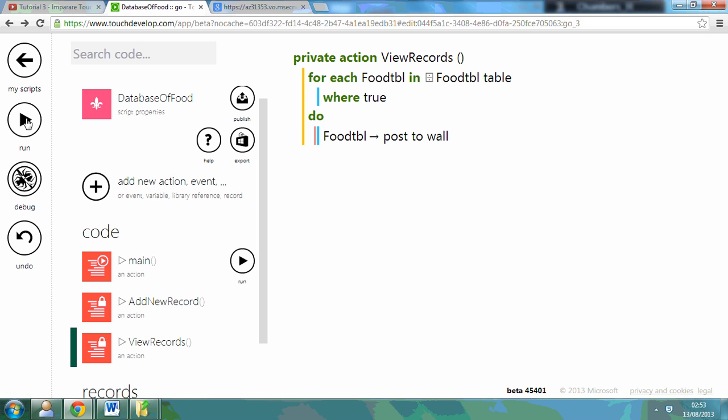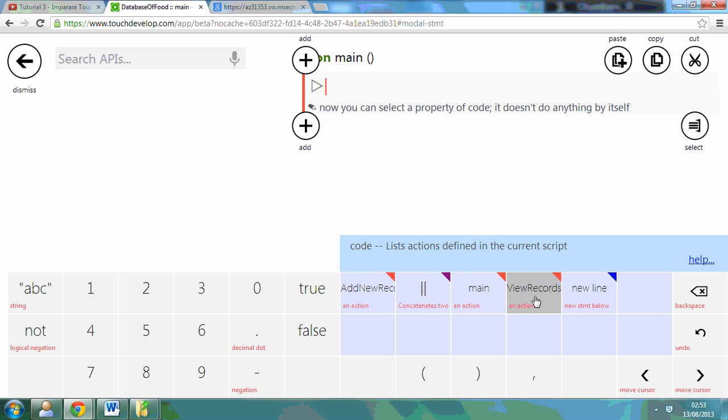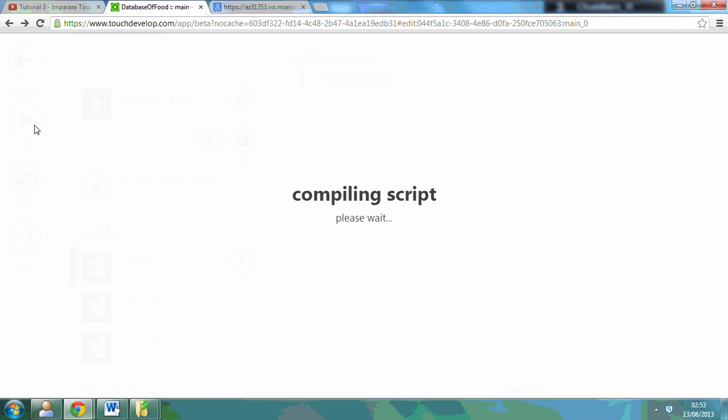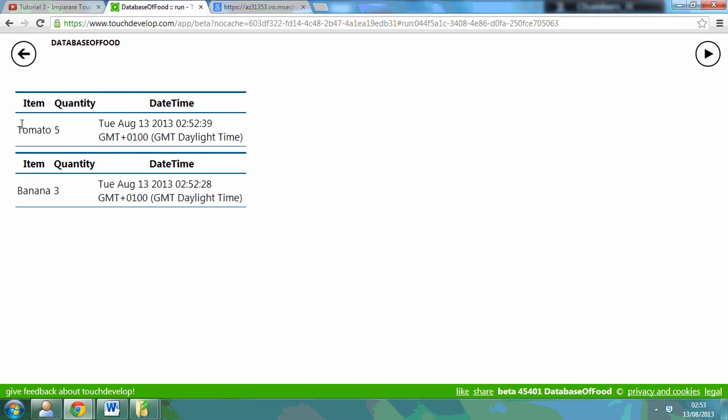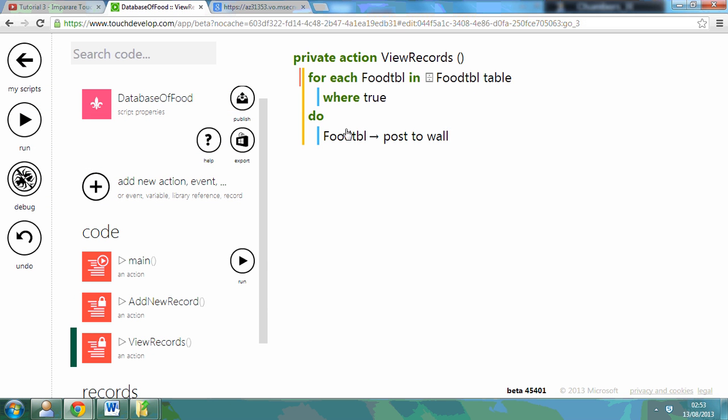Let's run this. In fact, let's go back to main. Let's get rid of this for a second and view records. And now when I run it, you can see there's my 5 tomatoes, there's my 3 bananas, and those are the records that have been added in. So I've basically said in view records, for each item in the table, if there is one, show me it by posting it to the wall.